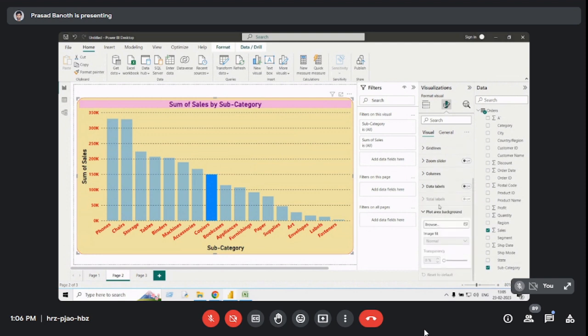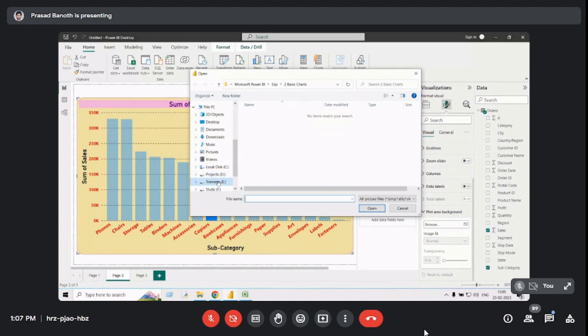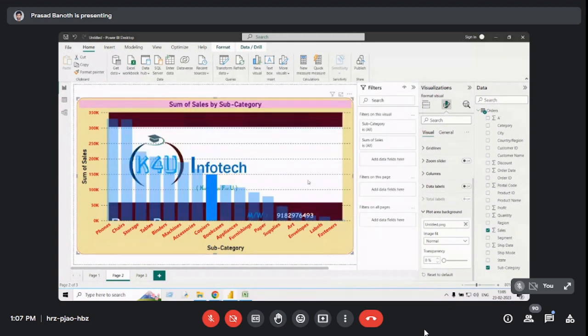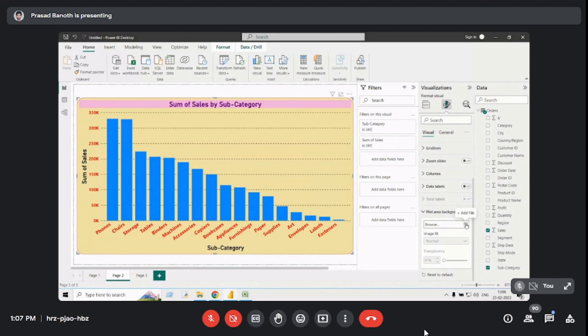Plot area background, for example, sometimes you want some background for this particular area, you can go to the plot area background. Click on this, maybe downloads, some picture or something you want, you can bring those things into the picture also, but I'm just neglecting that.